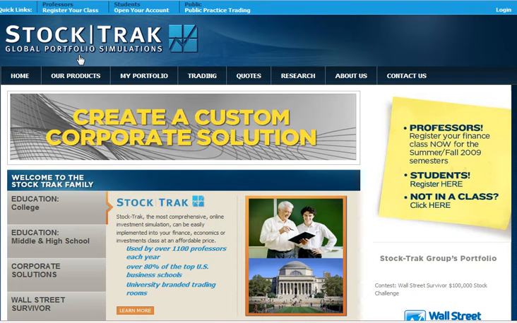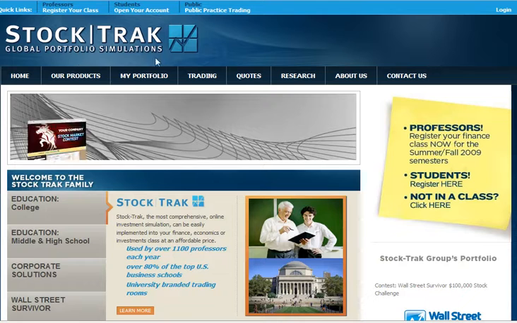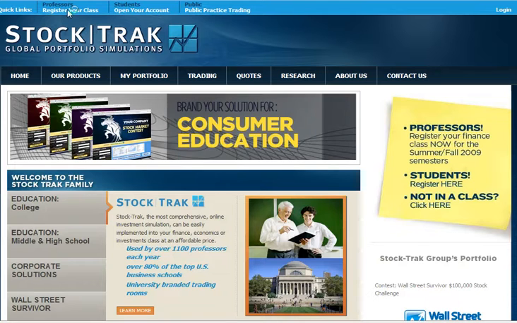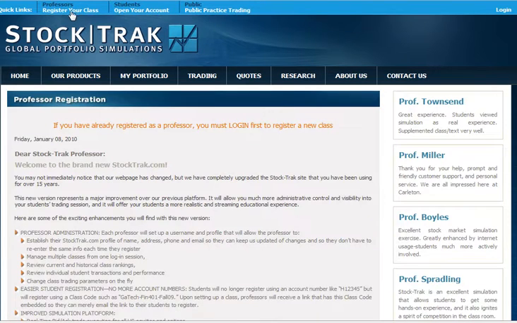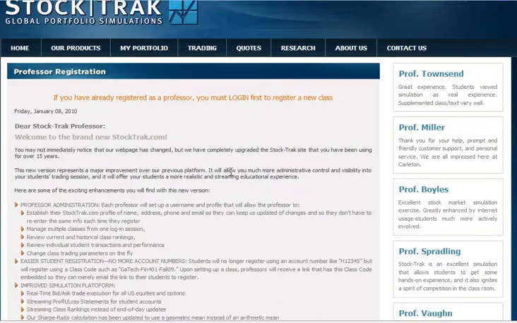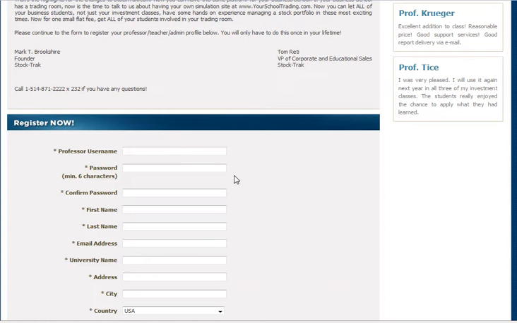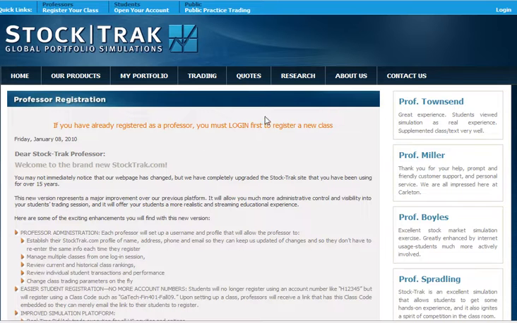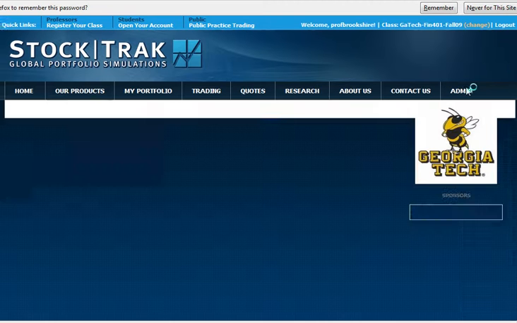The first thing you'll need to do, if you haven't done so already, is create your professor username and password. Click on this link up here, Professor Register Your Class. Read the nice little letter there from me, and come down and create a username and password. Of course, I need your email address and other things like that. Hit submit, and then once you've created your username and password, come over to the login button and type in the username you just created. I'm going to log in as Professor Brookshire.